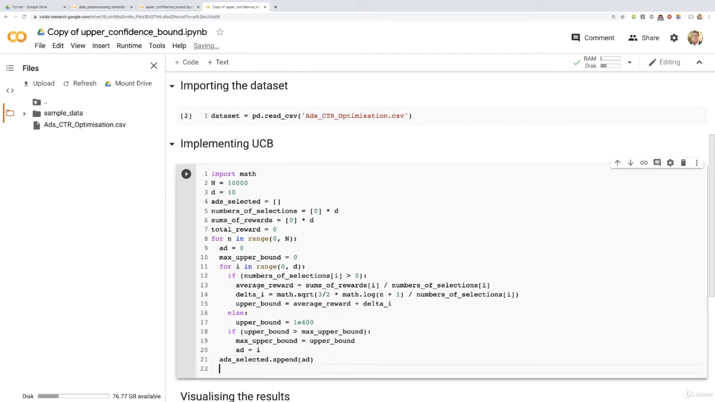Then next step is simply to update this variable now. Numbers of selections, which is a list of 10 values corresponding to the 10 ads. And for each of these values, you have the number of times the ad was selected up to round n. That same round n we're dealing with right now in this first for loop. All right, so let's paste it right here. And now, according to you, how are we going to update this variable?